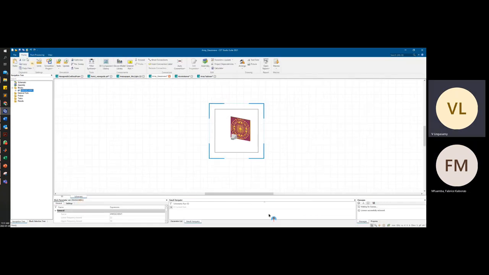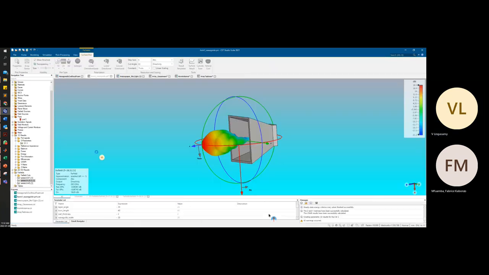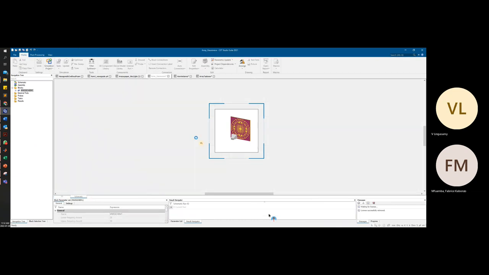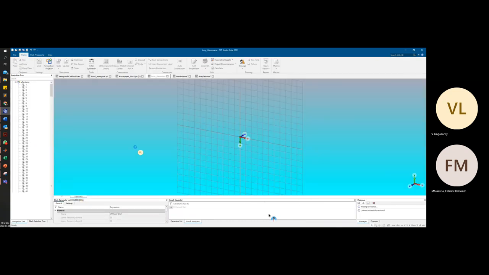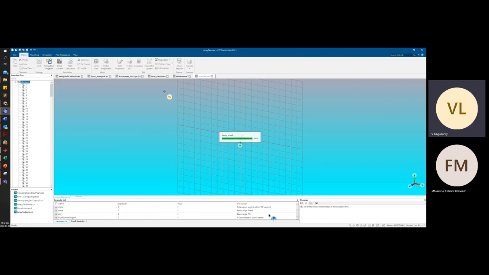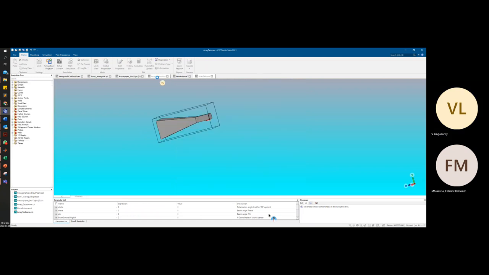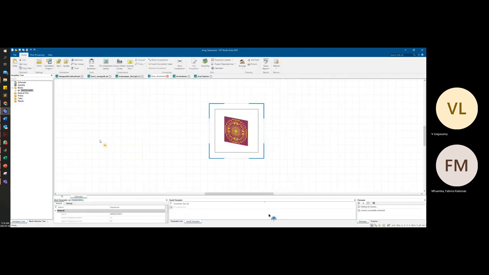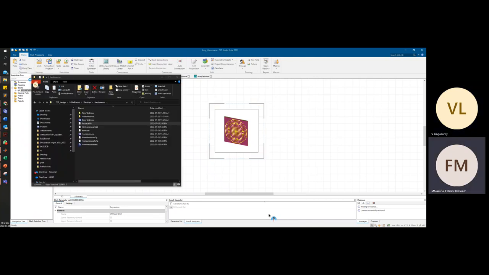Oh, it's not updating this. No, it's updating, right? Okay, now we have to drag and drop. Where is that? Yeah, it's there.